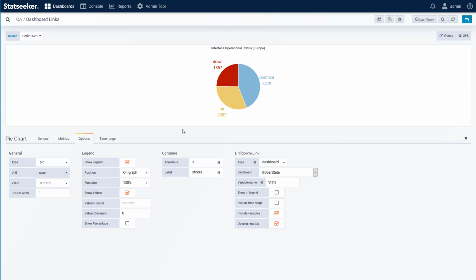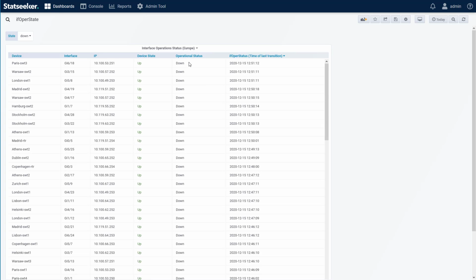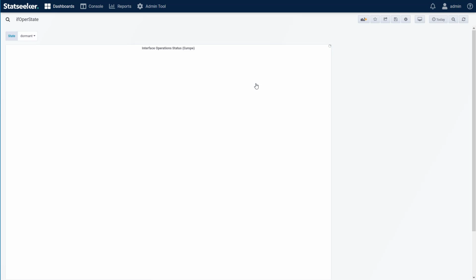In the options tab, we have our familiar link options, disabled, dashboard, and absolute, as well as time range and variable values. But we also have this variable name field. So this is the name of the variable in the destination dashboard that you pass the pie chart label through to. Now the value isn't passed along unless you also select the include variables option. I've already got the destination dashboard configured and it's referencing a variable called state. So selecting down will show me a table of the down interfaces, and dormant will show me dormant interfaces.